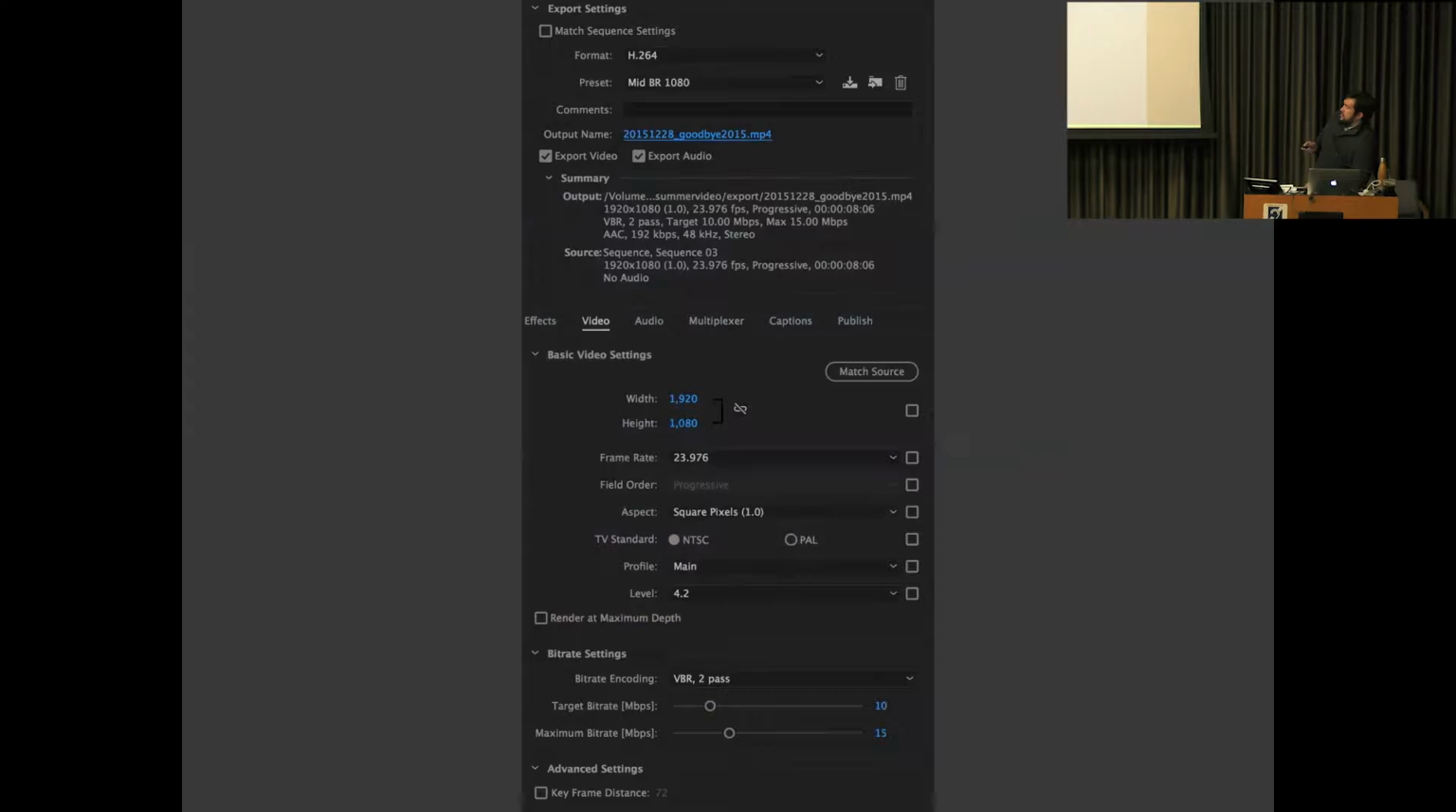And then I usually go between 8 and 10. We want to make sure it's a 2-pass. This might help you get a little bit smaller file sizes as well. Again, we'll go through that. I just wanted to point that out right now before we dive into it.